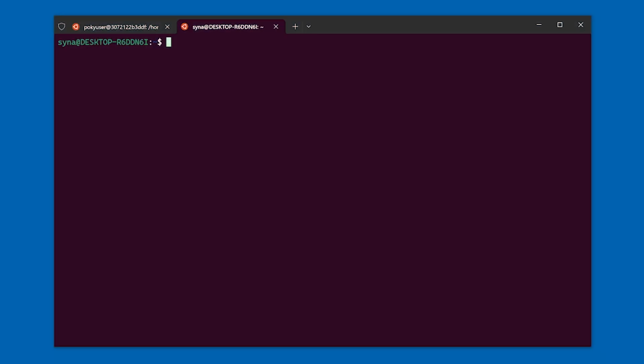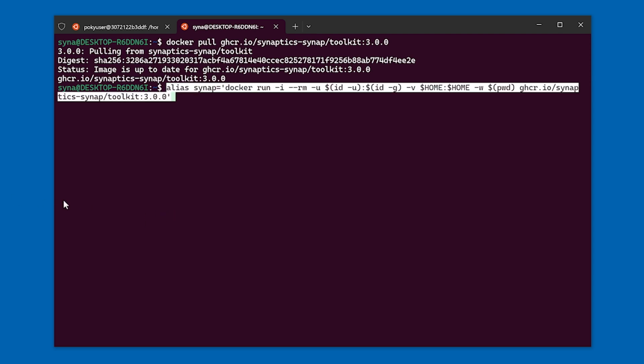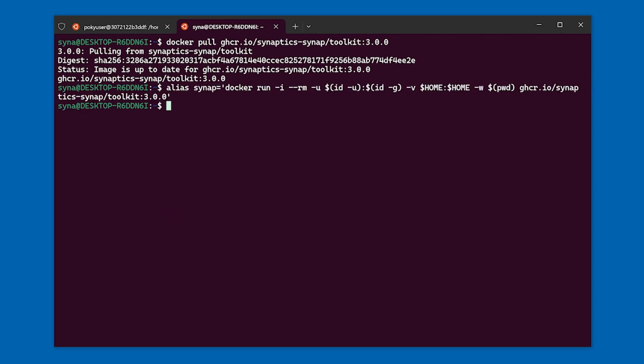Now we will install the Synapt toolkit. The toolkit itself comes prepackaged in a Docker container. To install the toolkit, pull the container. Next, we will create a Synapt alias. This alias will simplify the commands used in the rest of this example. We will also set the mount point variable to the working directory which contains the TF-Lite model.